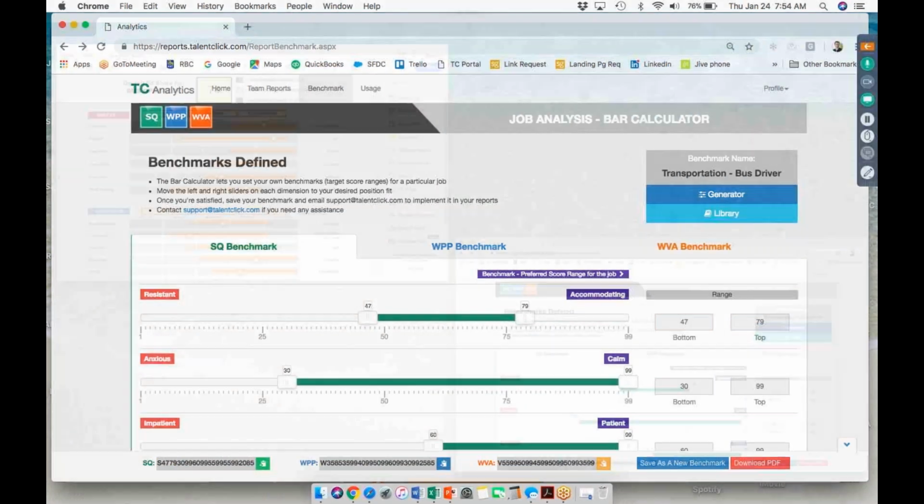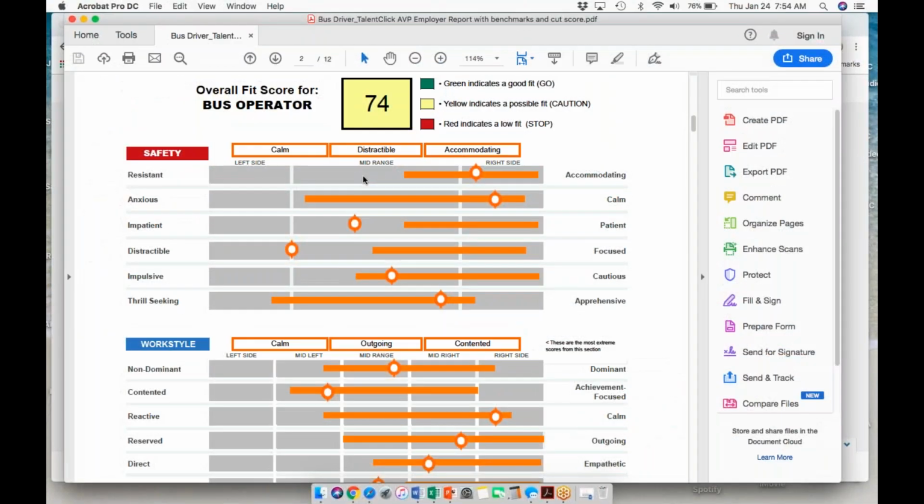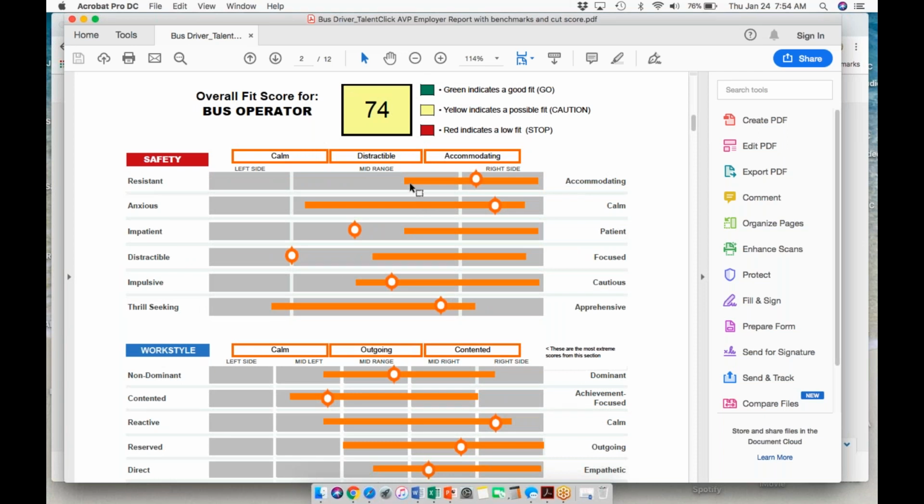And what do you get out of this at the end? Well, I'm just going to cut away and show you this. Those benchmark ideal score ranges are represented visually by these horizontal orange bars. So you can see this person's score is right in the middle of this target range. They're in nicely within this next range as well. Oh, they're a little outside of this range here.